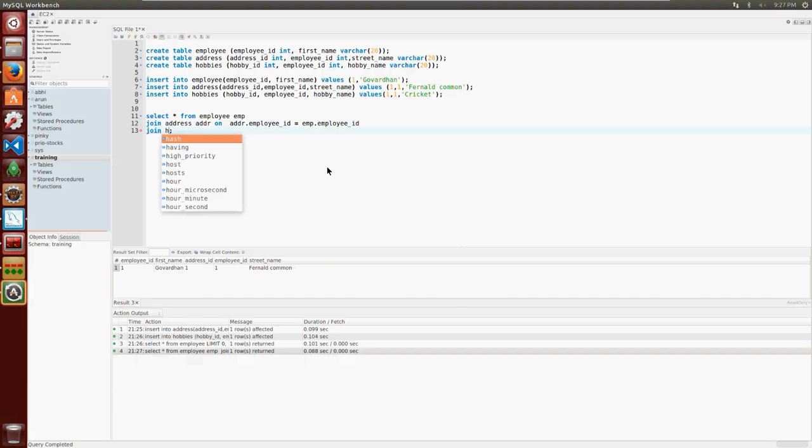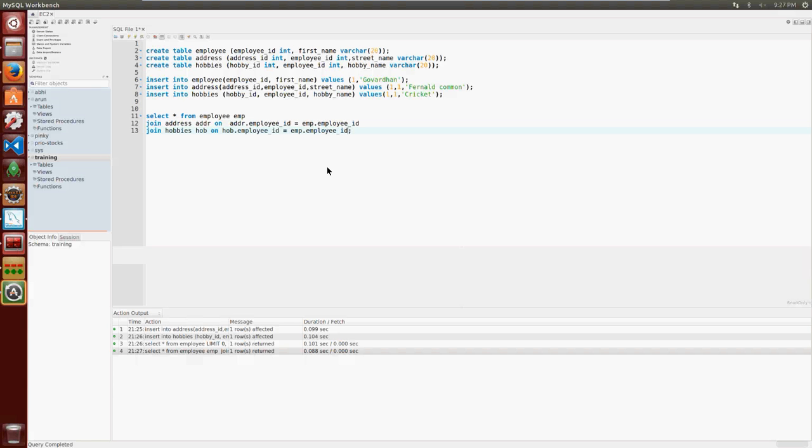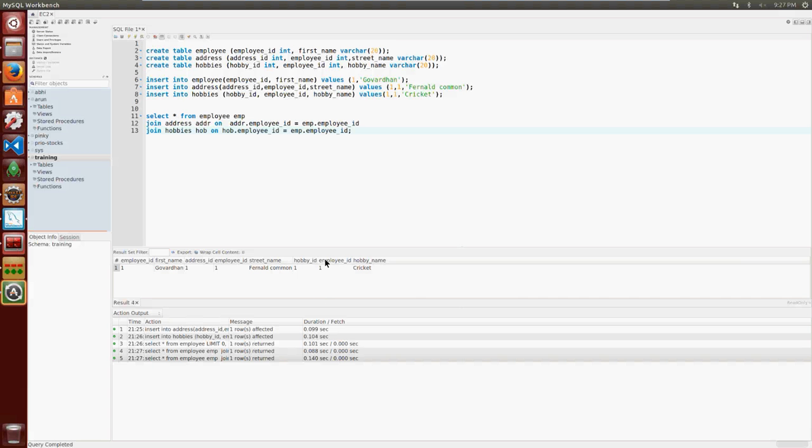And then I am joining the third table, hobbies, HOB on HOB.employee_ID equal to emp.employee_ID. So now you're going to get two more columns. These last two columns are coming from the hobbies table. Now I don't want to repeat employee ID like this. I want only the columns that I'm interested in.